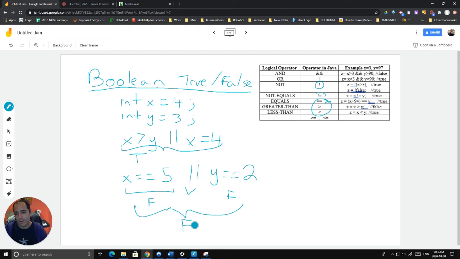The and operator, on the other hand, means that each side has to be true. If one is true and the other is false, the entire thing becomes false.